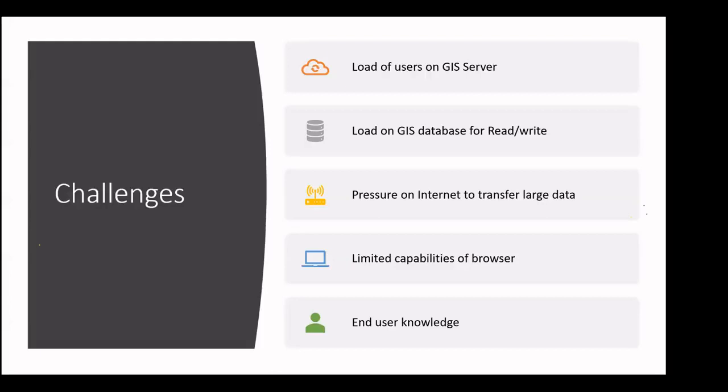So, the challenges. The biggest challenge is the load of users on the GIS server. How many concurrent users can access the server? How many people can read and write data in the database at a time? What is the pressure on the internet? What bandwidth is available? What are the capabilities of your browser? And at the end of the day, how good is your end user? If he is not able to understand the purpose of a particular application, then the whole effort goes wrong.